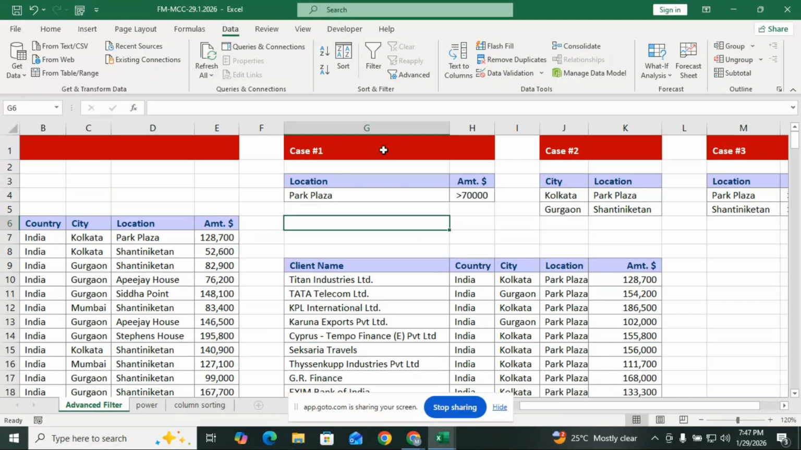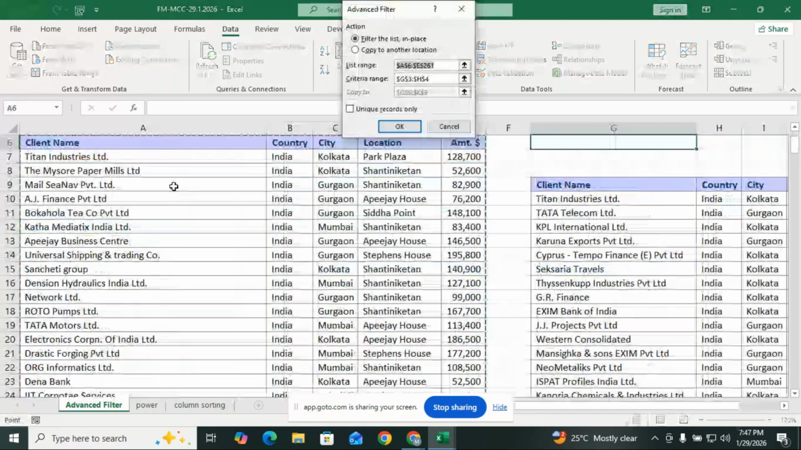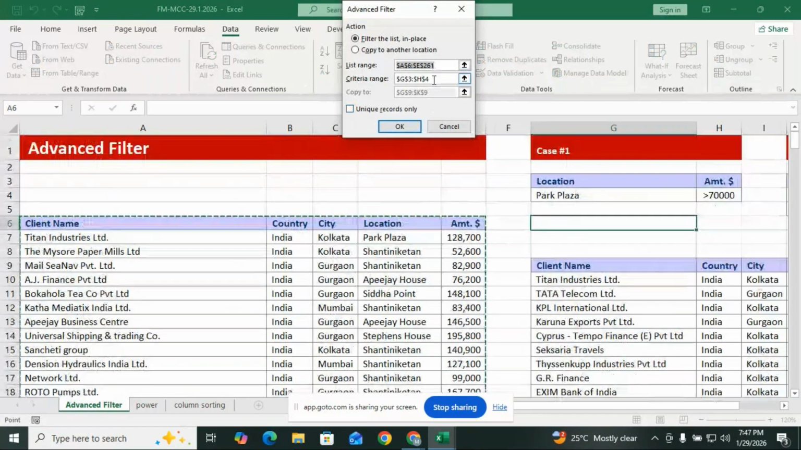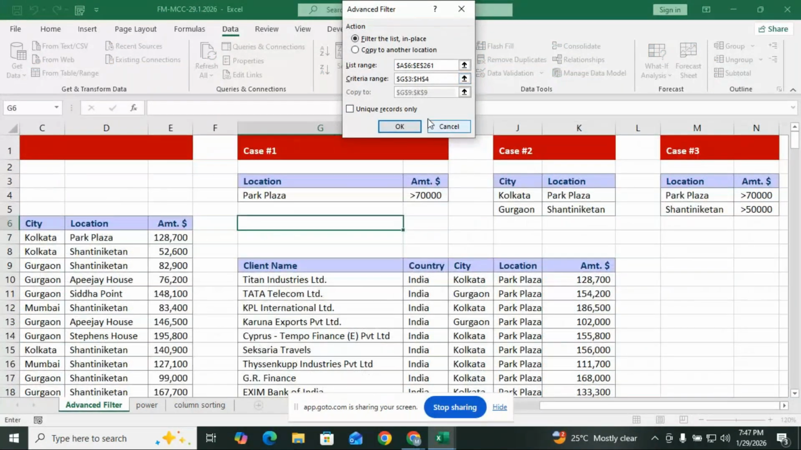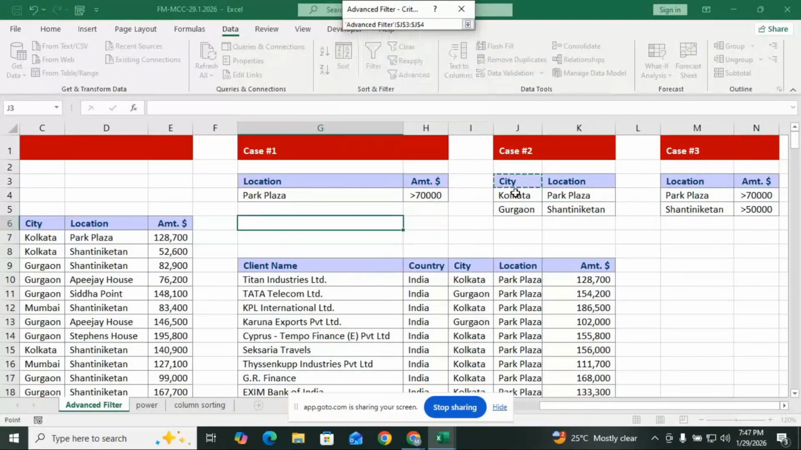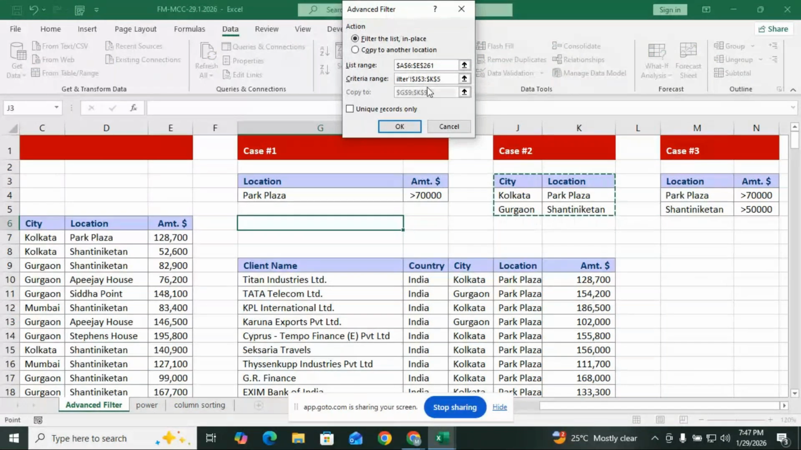Ma'am, can you show the case to where it is? It's at the same place, dear. See, I will go to the advanced filters. Your database is selected. I'll go to the criteria range. Criteria range you have to change now for case 2. It will take case 1 only. So what you're supposed to do is come to the criteria range, remove this, and then select your case 2. So it will take case 2, then copy to another location.